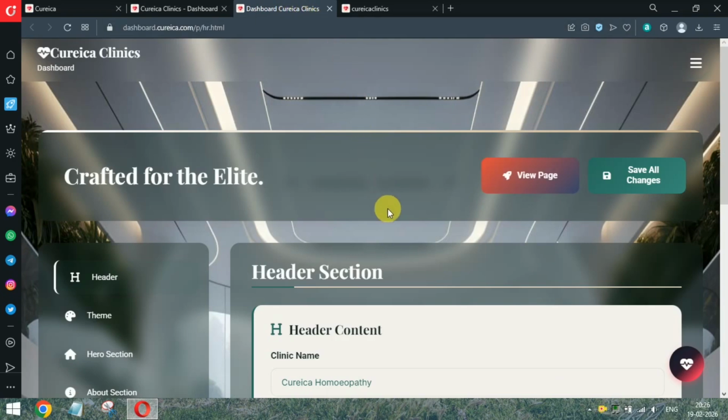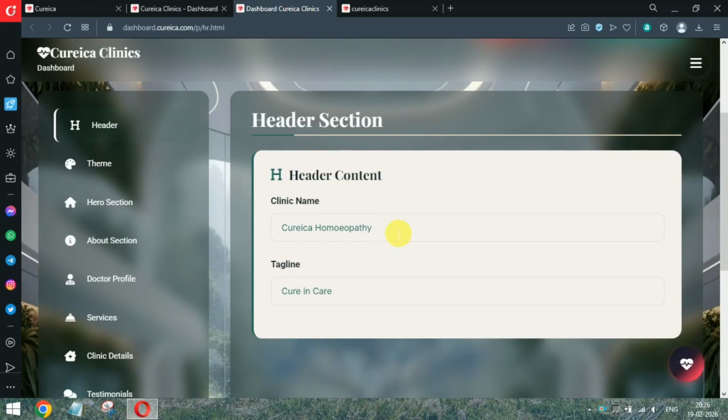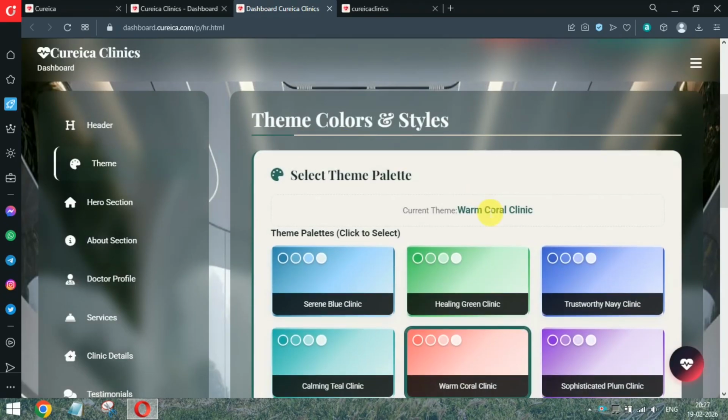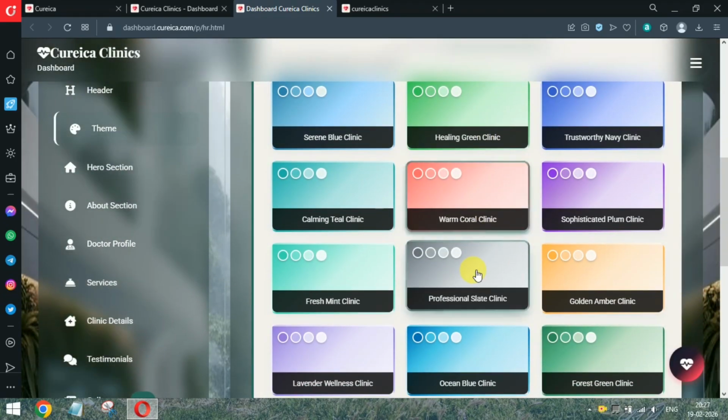As you can see, the first section is the header section. In the clinic name field, our clinic name is already written. Now we just need to enter our clinic's tagline. So enter your clinic tagline, and after that, we will move to the next section, which is the theme section. Here you can see different professional color themes. From these options, you can select the theme of your choice.